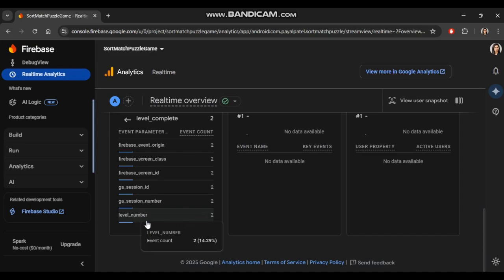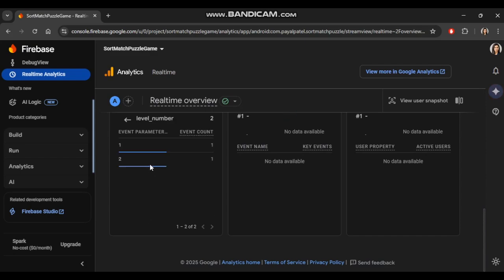I created two events, level complete and level reset. For each event, I added multiple parameters to track user actions. Firebase Analytics also shows country-wise data and much more.